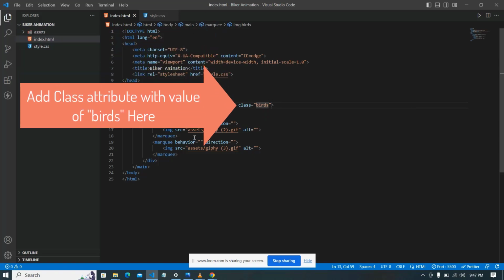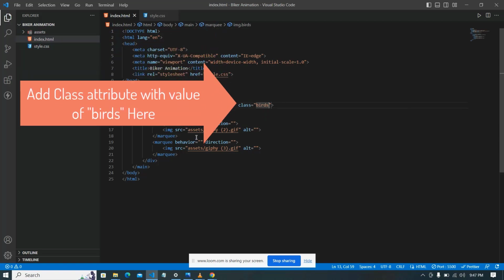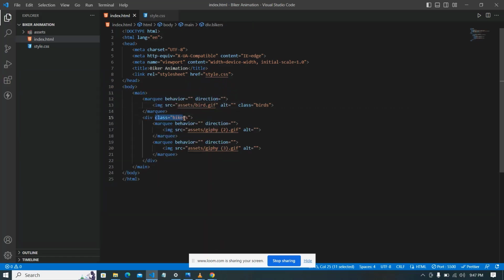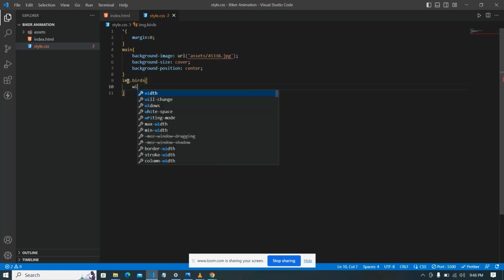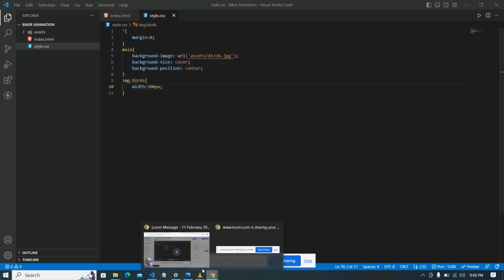All right, so we have this. We don't need to add it in the other image tags because we have this class of bikers here, so we can directly use this to target any of the tags here. So let's get back to our CSS file. Then we can say image dot, sorry, beds. Then maybe we can reduce this size to, I think, 300px should be fine. Let's just confirm that.